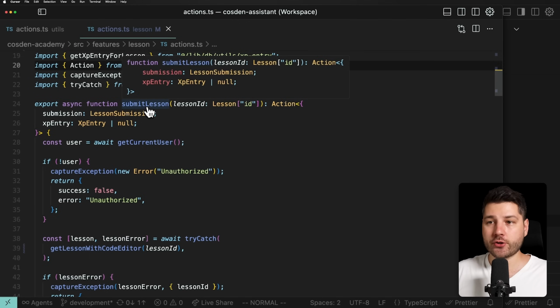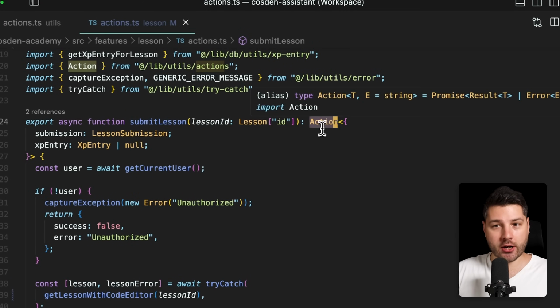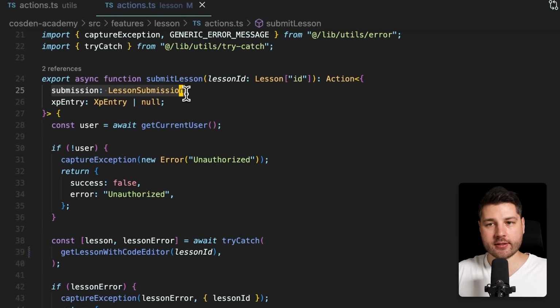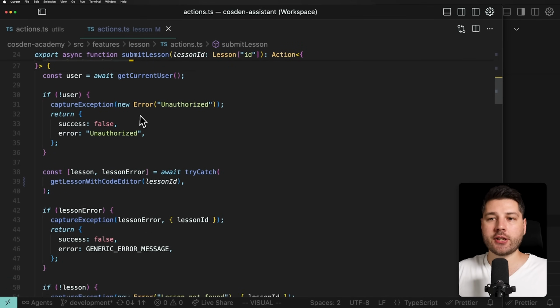So this is the function, the custom server action that users are going to use to submit a lesson when they have it completed. It takes in the lesson ID, and then it returns this action custom type here with the return value of a submission. That's your lesson submission, and then the XP entry, because you are going to be gaining experience as you do it. And then as I go through the code, I'm doing various different things. I'm checking authentication and stuff like that.